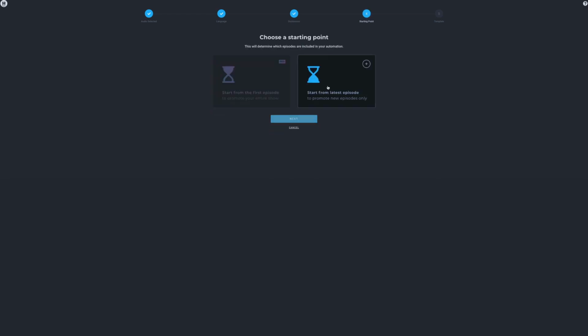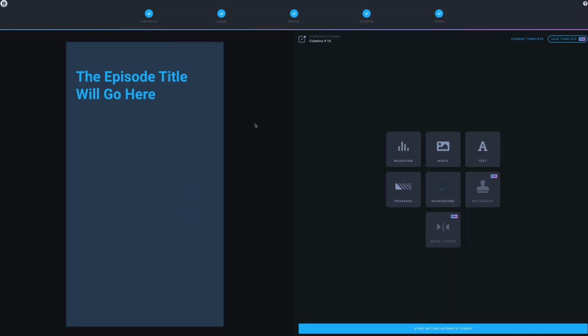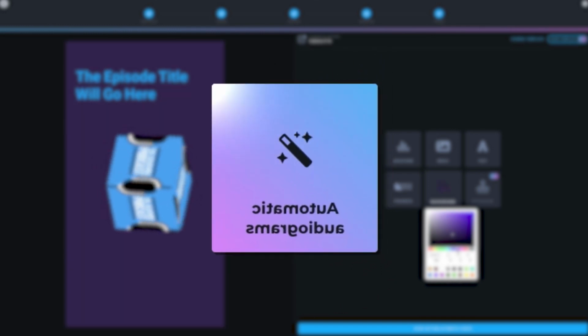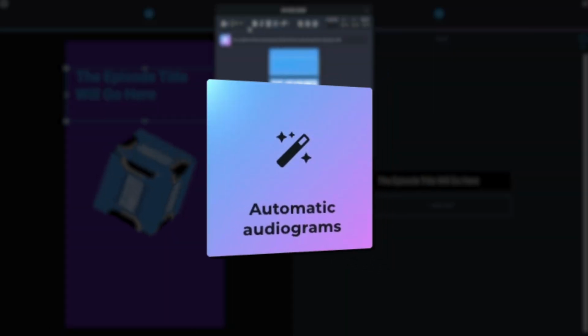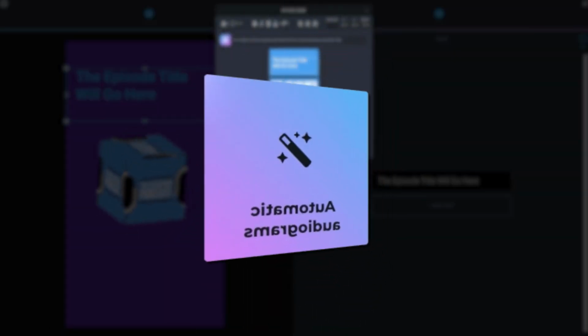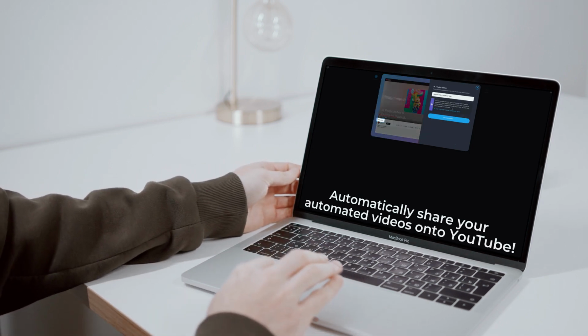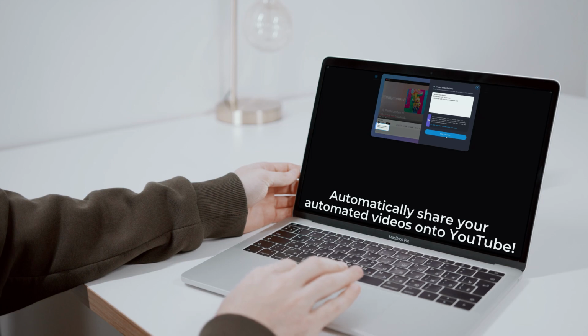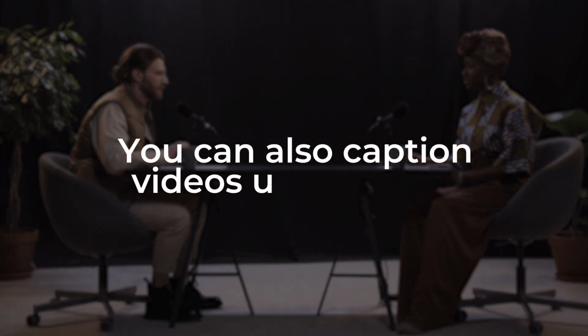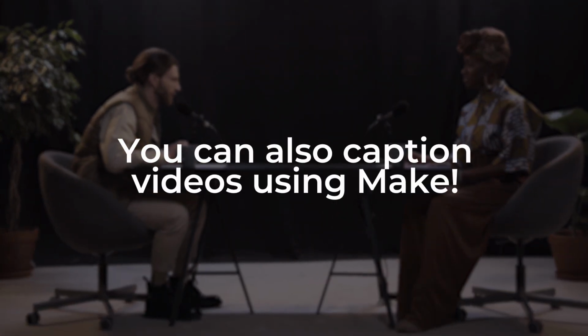Alternatively, you can use our automatic audiograms wizard, which uses the power of machine learning and artificial intelligence to select interesting clips from your show to create clips for you. If you're posting your videos onto YouTube, you can even set things up to post directly onto your channel after they've been created too.